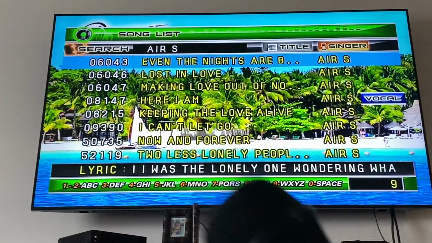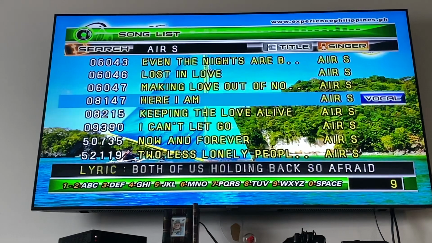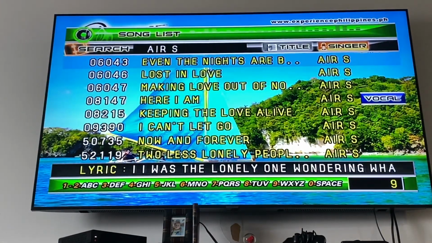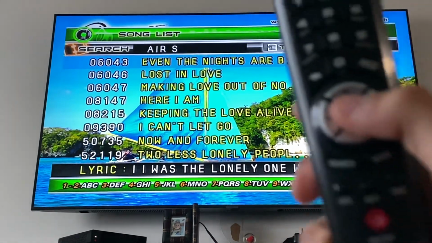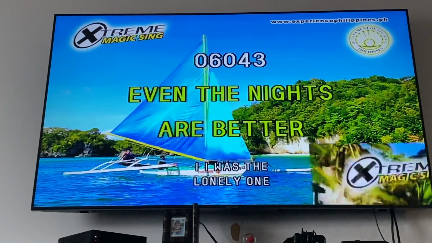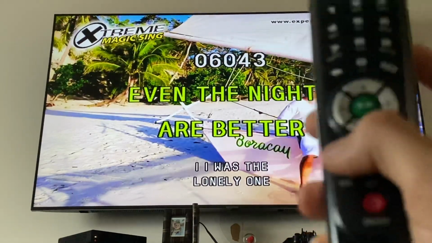So now it shows all the songs from the artist. It's only 9 songs on this, and the first one, Even the Nights Are Better, I think. Press the green button, and then now the song is just playing. See? So that's pretty much how to use this search function.